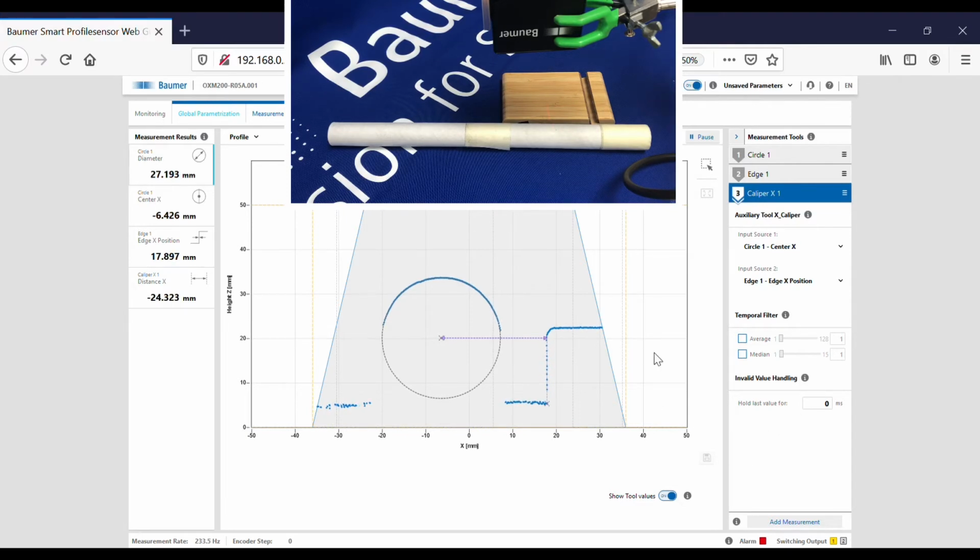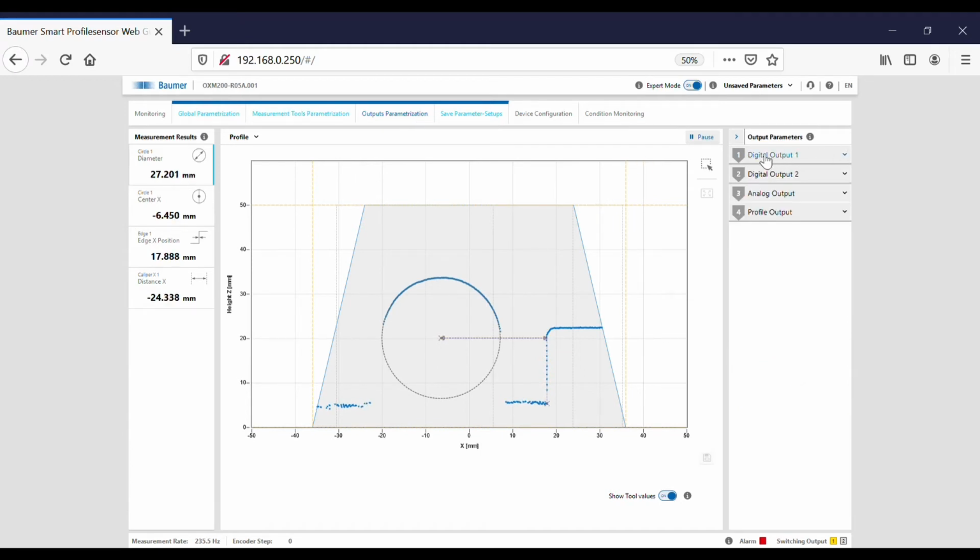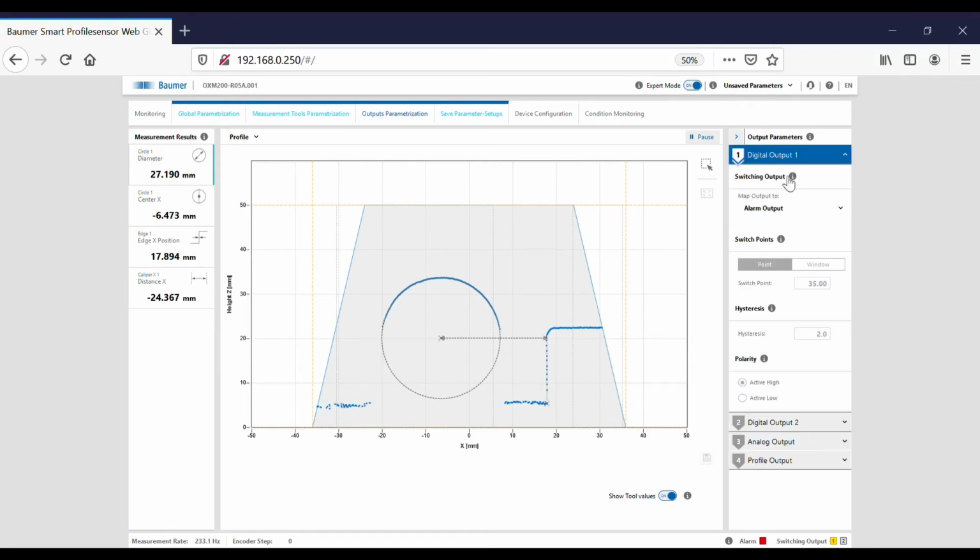Okay, so now we can make some thresholds and assign the digital outputs to the measurements. So we've got two digital outputs we can use, and also the analog output. And of course you can output the profile in interpolated form with spacings defined, or just the raw data as you see it.